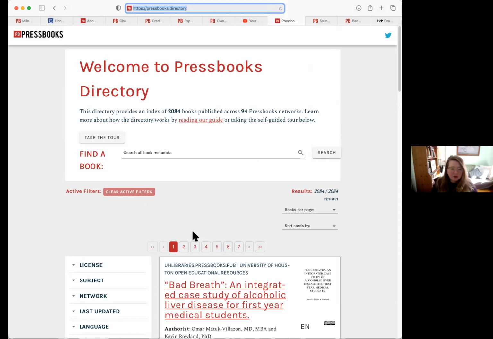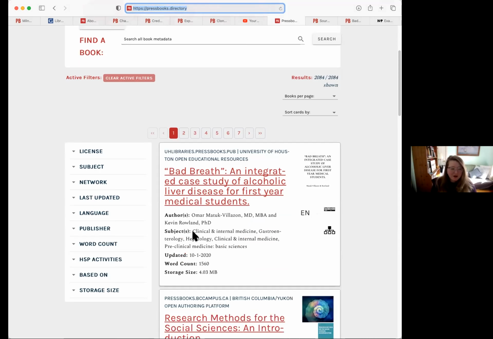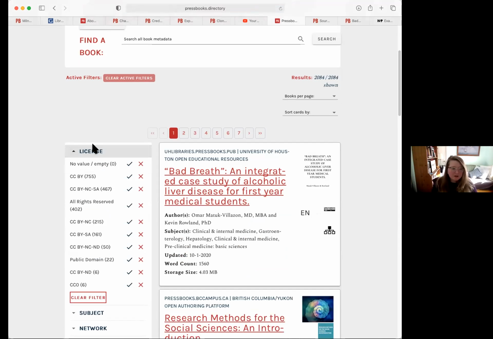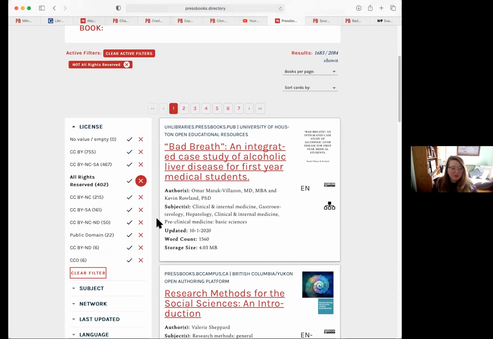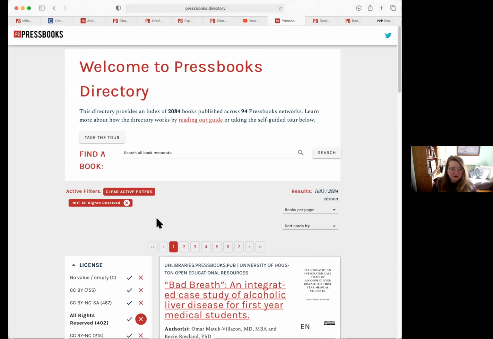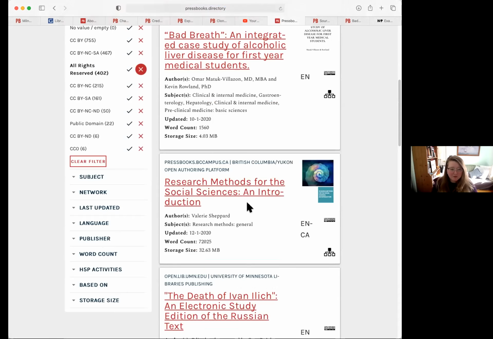This is really a great resource because it shows only text that you can make copies of and do revising and remixing with, with the exception of the all rights reserved content. It won't let you copy the all rights reserved content, but everything else in here you can easily make a copy of.